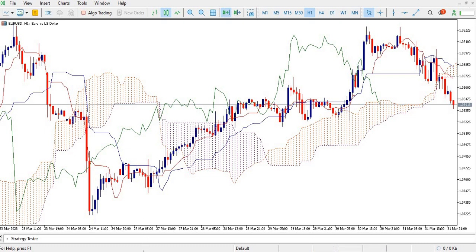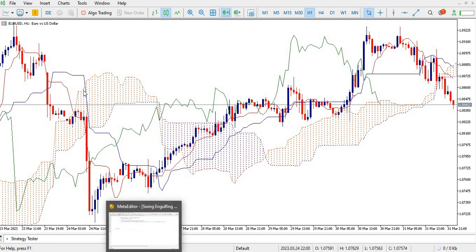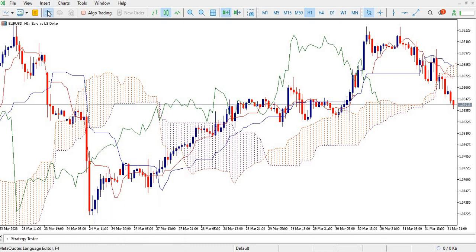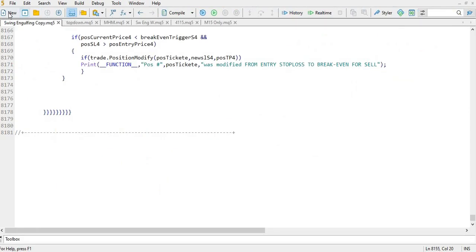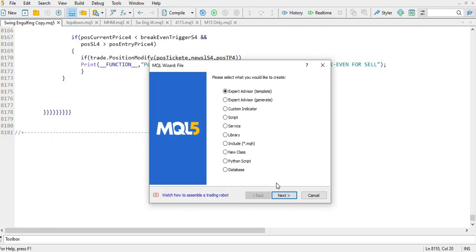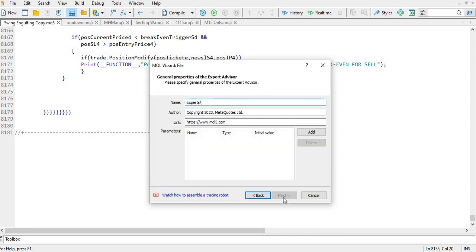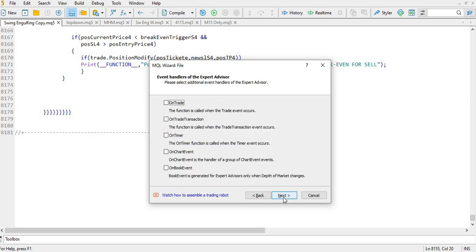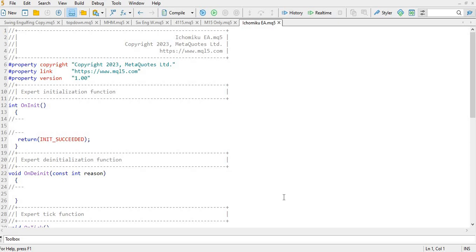So we go to the IDE, your MetaTrader 5 development environment. We click on New Expert Advisor Template. We call this the Ichimoku EA. Next, finish. So this is what we have here. Let's get to work. I'm not going to change the layout or edit this. This is totally at the user's discretion.